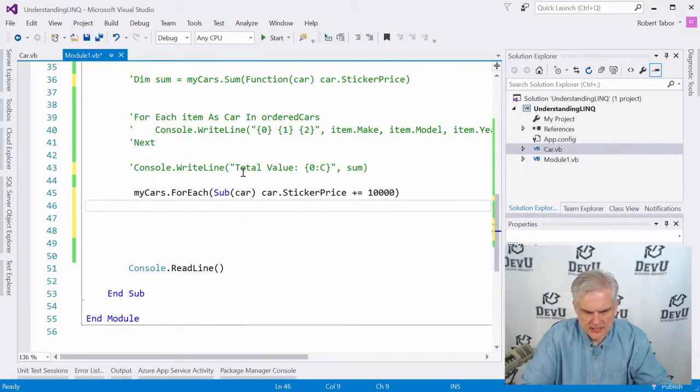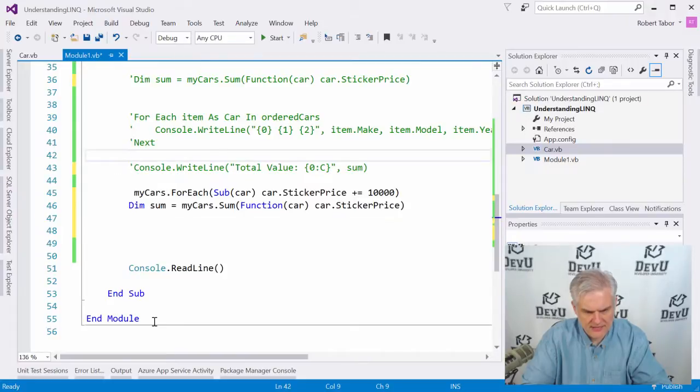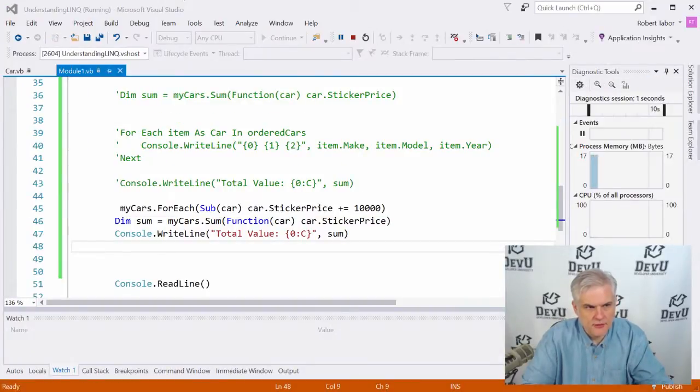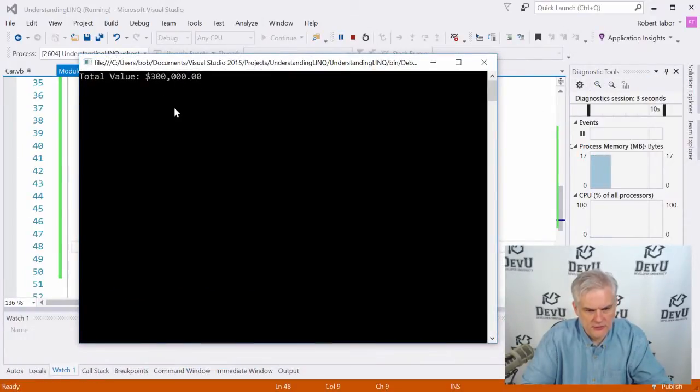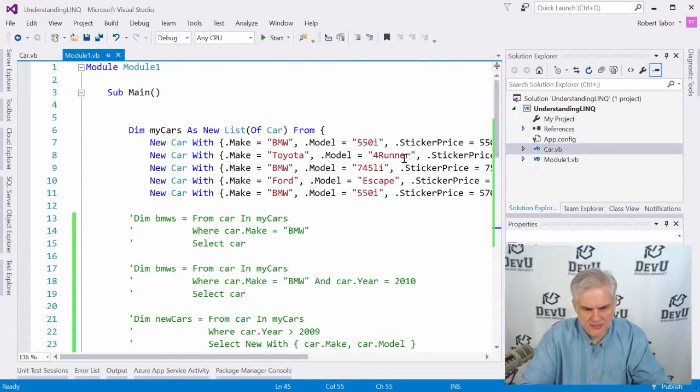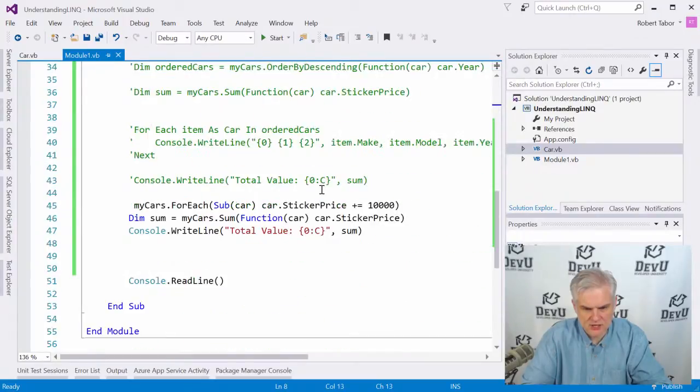All right, and then let's go ahead and print out and get a sum of all the cars, and then print that out here. And let's see what we come up with. There we go. All right, so there we go. We have increased the value of our car lot by 50,000. Why? Because we've added 10,000 to each of the individual cars.